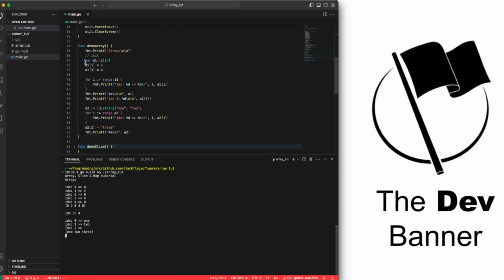Arrays are declared and initialized in a couple ways, at line 37 and also line 47. Now, you'll see the difference with slices, but with arrays, you give it a size that you want, and at that point, the array size becomes immutable. Although you can change the values within that array, you can't change the size.